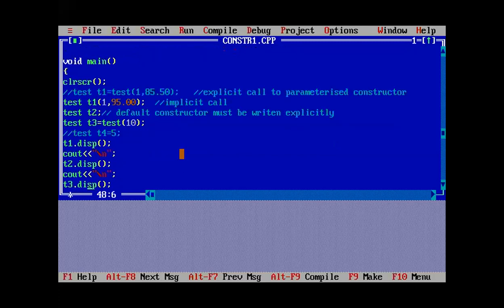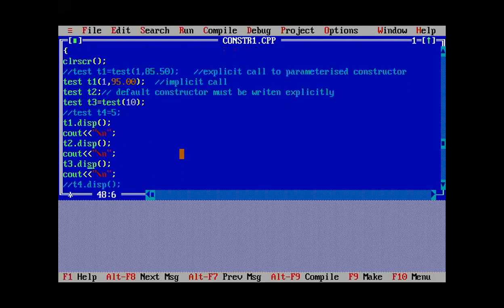Now I will make some changes here. Correct? Now suppose I use the third type, this one, test. I create one more object, T4, but assigning only one value directly. So this is possible when we have only one data member. Correct? I will show the execution of this one.